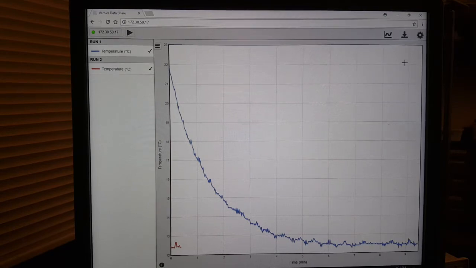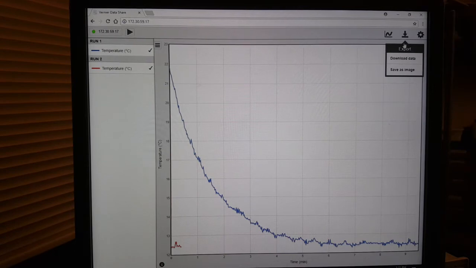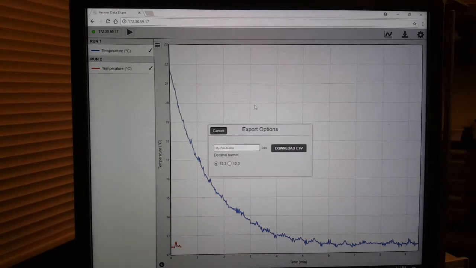Okay. And you want to take this file and you want to download the data. When you download the data, give it a name, and I'll call this evaporation rates sample graph. And then, of course, decimal format is good, and then download the CSV.